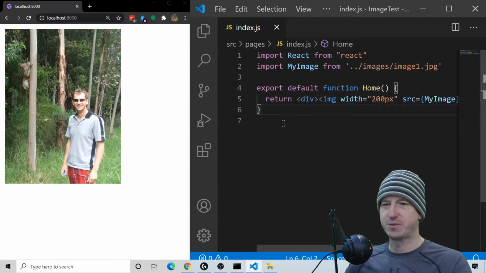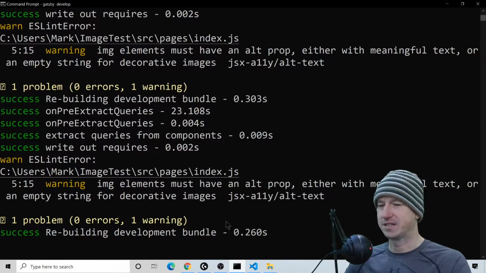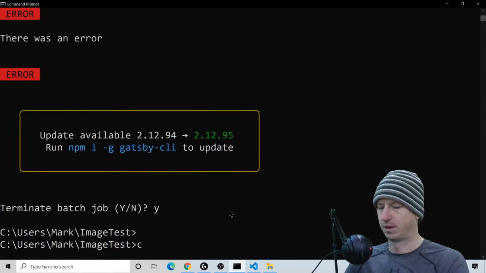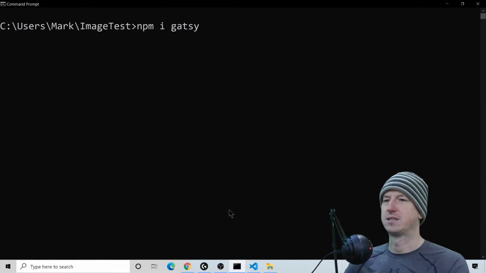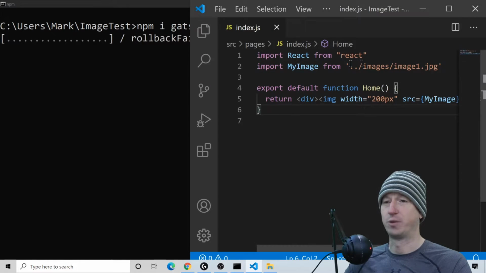So what's the first thing we need to do? We're going to need a few plugins. We're going to need a little bit of setup involved in this. So let's stop the development bundle again and clear that down. The first thing we need to install is Gatsby Image. That's our main component that we're going to be using. Once that is installed, we can import it into the project.